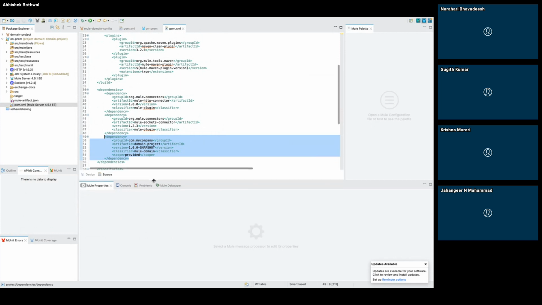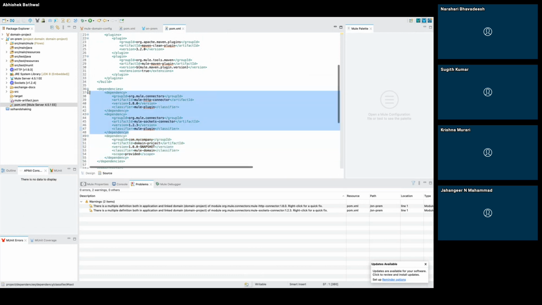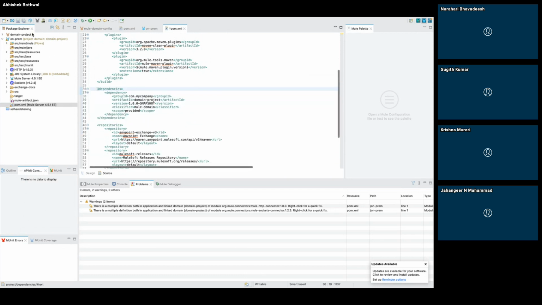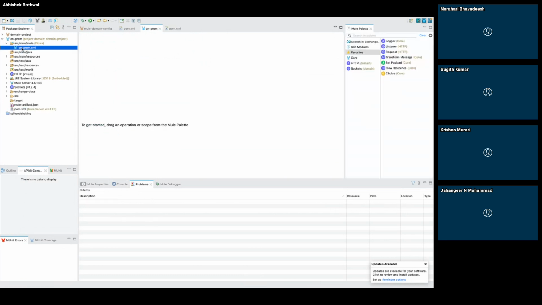Now, we have talked about the HTTP, correct? We have the HTTP configurations over here. So you will not get an error, but you will see a warning saying that the configuration is already present and there is a conflict. So what we can do is simply remove this dependency because we are already getting it from our domain. Once we do that, the warning will be waved off.